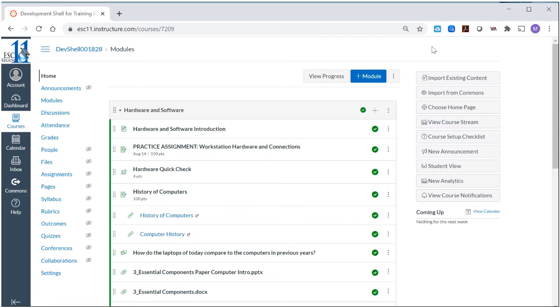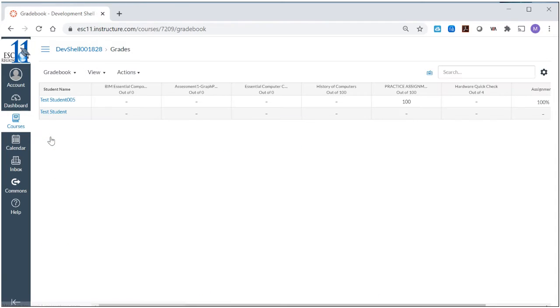So we're in a practice Canvas classroom here, just a sample, and I want to show you how to get maybe grades that you have recorded here into a spreadsheet program on your computer. So I would go over to the grades page, and I'm going to go to Actions and Export.